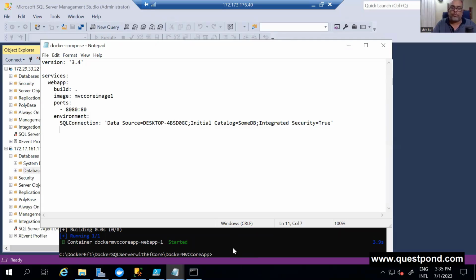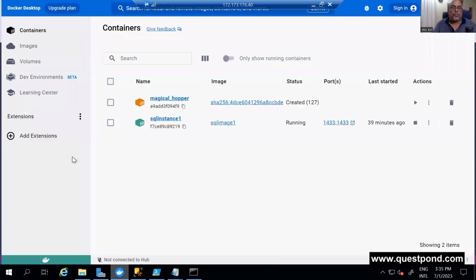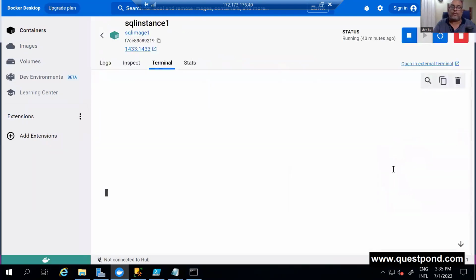So what we will do is go to the SQL server. So let us go to SQL server. The SQL Server instance is already running. So let us go to the SQL Server terminal, log into the terminal, and get the IP address of this, right?